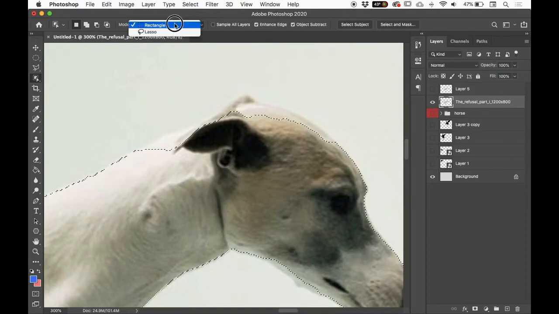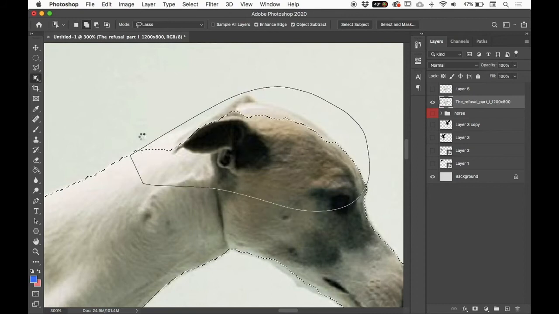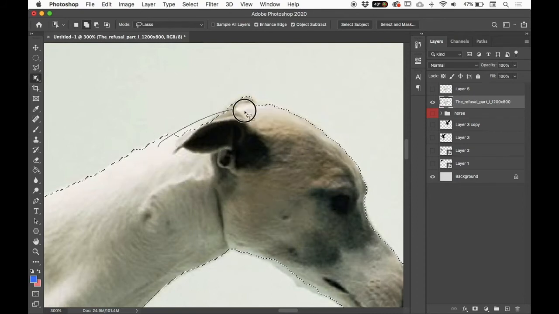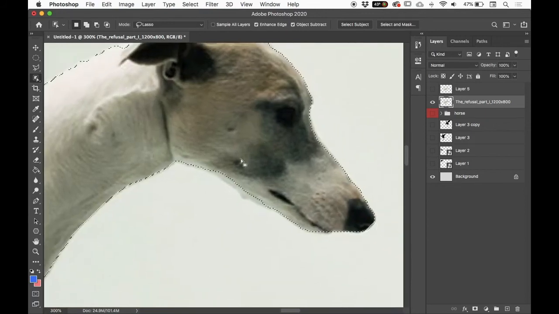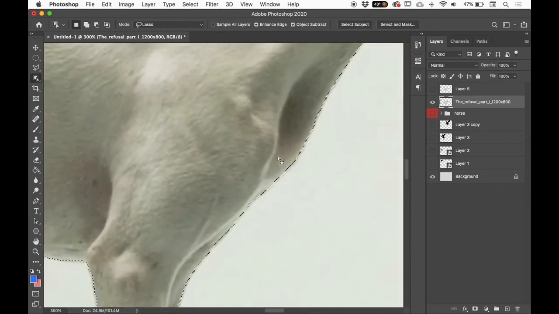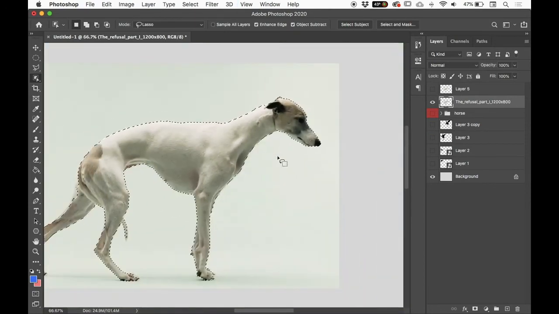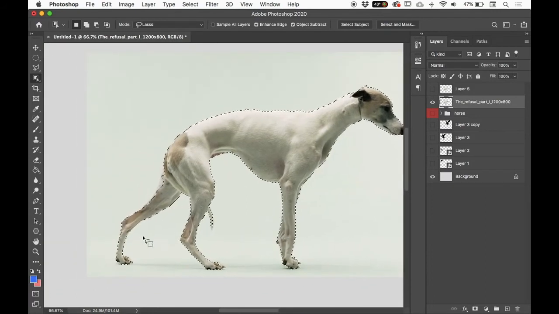With the object selection tool, you can switch between rectangle and lasso, and once again, Shift will allow you to add. So I could potentially just loop a bit around there and see if it fixes it up a bit. It's going to struggle because there's not much contrast. I love the image, just that contrast between the background is going to be a little bit of a detriment for my liking. But you know, let's give it a go, see what we can get.